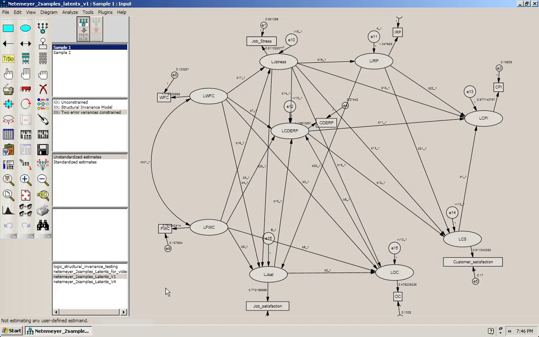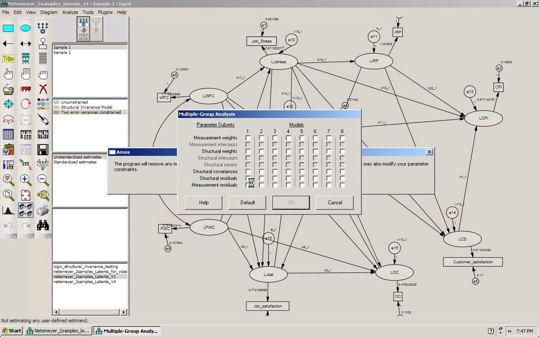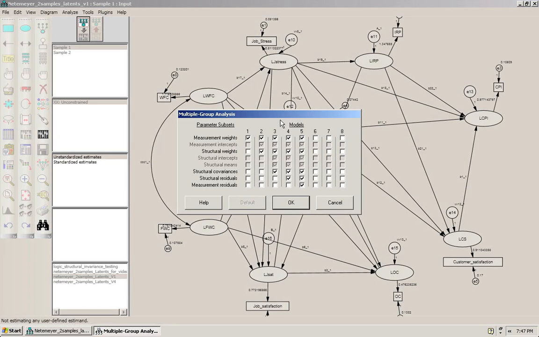So here's the model. If you don't already have labels on your paths, don't worry about that, because we will be using the multiple groups analysis function that automatically adds these labels. In order to start testing for structural invariance, we need to click here and click OK. And this brings up a number of models. However, we are only interested in creating one additional model to the unconstrained model, and that's a model where the structural weights are constrained to be equal across groups. For now you can ignore groups 2 through 5. We're actually going to delete them in the next step.